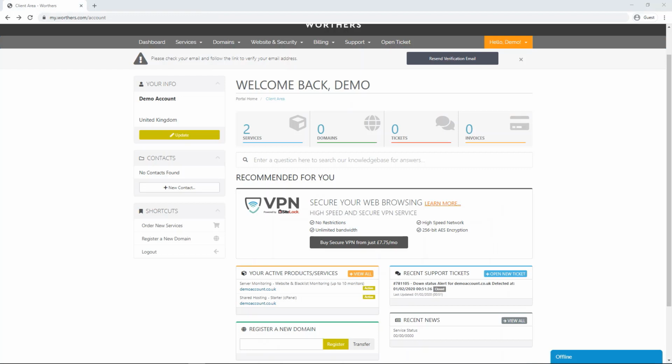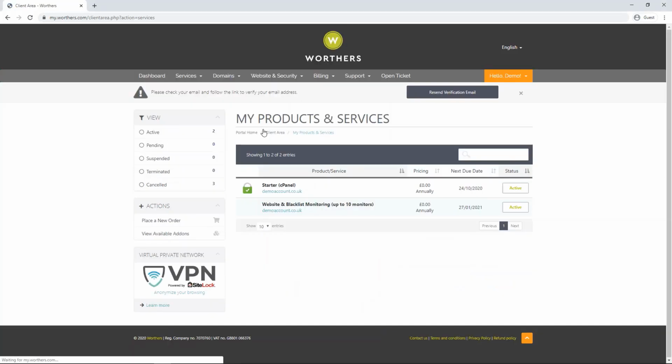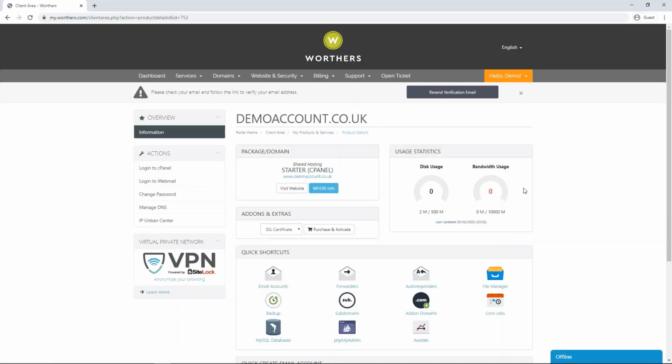To access this, firstly log into your client area. If you're unsure how to do this, see our video on how to access cPanel for more information. Now, once you've logged into your account, click on Services, and then next to your hosting account, click on the Active button. Now under Actions on the left-hand side, click on Login to cPanel.